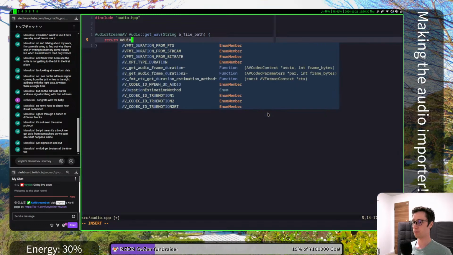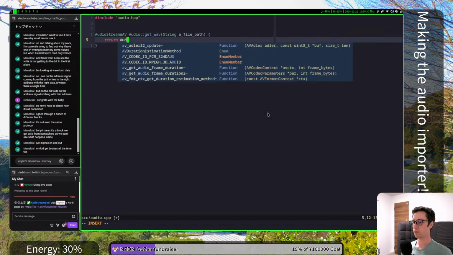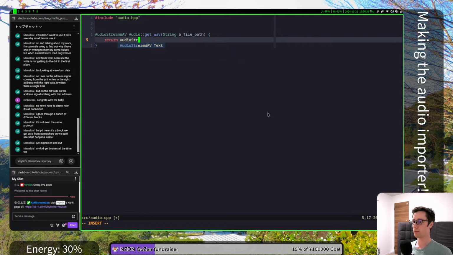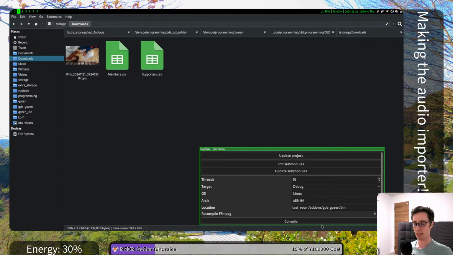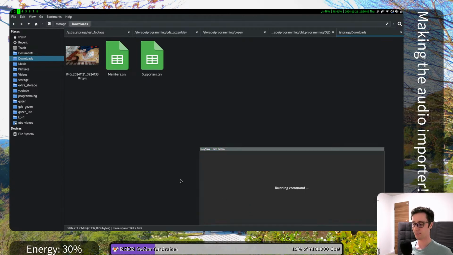Return. Oops. Let's just create an audio stream buff empty, and let's return that for now. Okay, let's quickly compile with my handy little tool. I should probably put it on enter, so that I can just hover over it and compile directly.